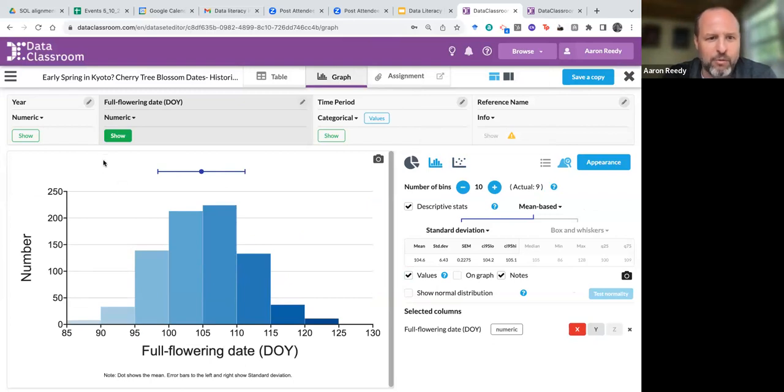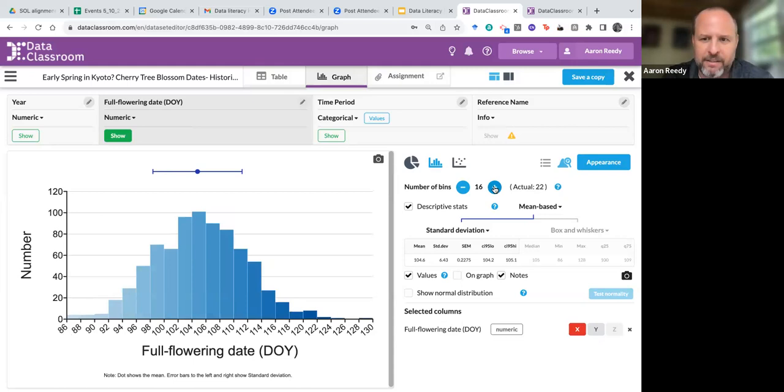So what did I say? Day 104.6. And you can see that it's more or less normally distributed around that mean when we're looking at the sample. It may be slightly skewed to the left, and I could turn up the resolution in number of bins to see if that reveals anything different.